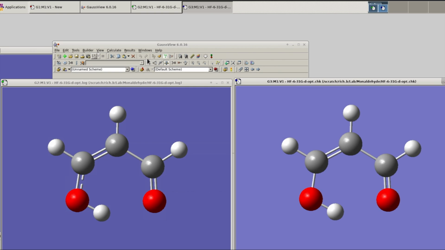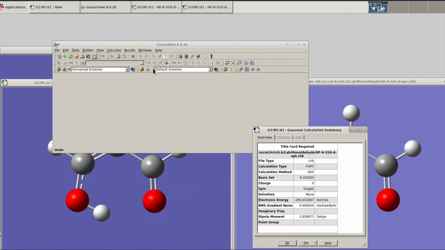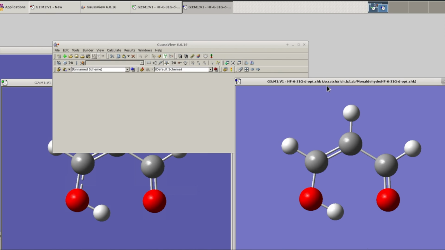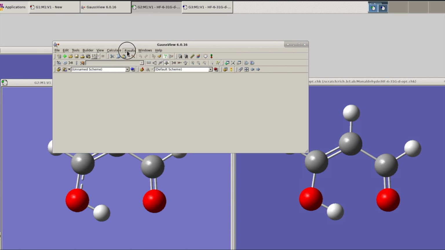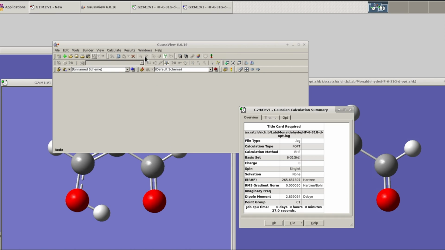Of course, one last value that you need for this assignment is the CPU time that it took. You can't find this in the checkpoint file, but you can find it in the log file, which you can get to by just going up to results and summary, and it'll be right in the bottom there.